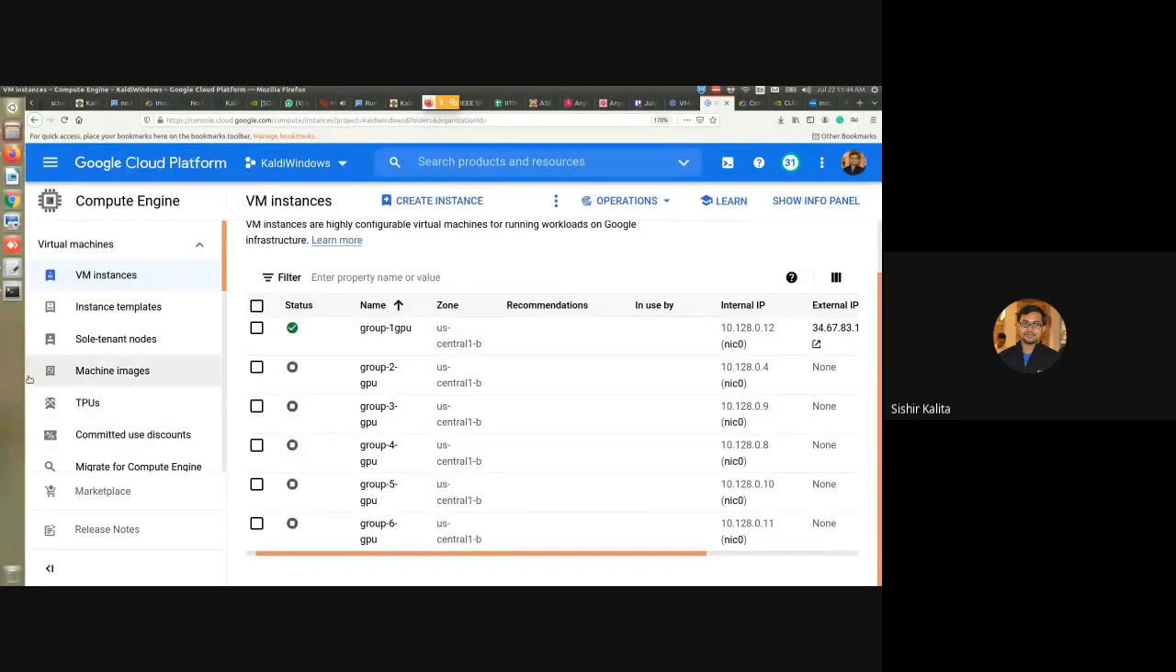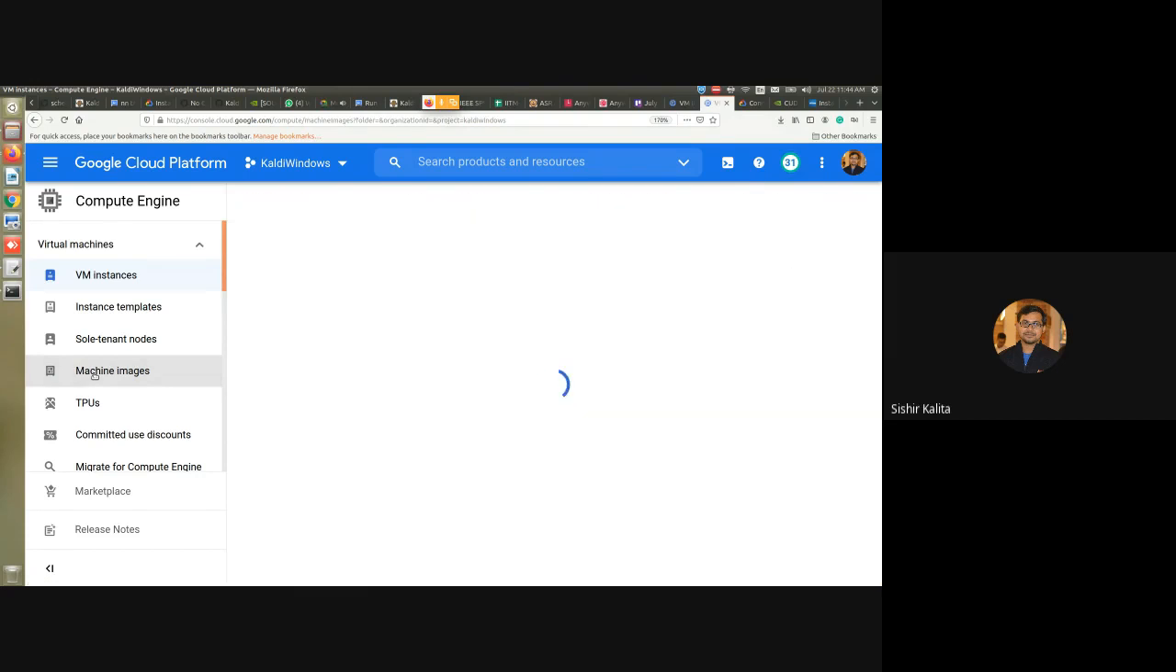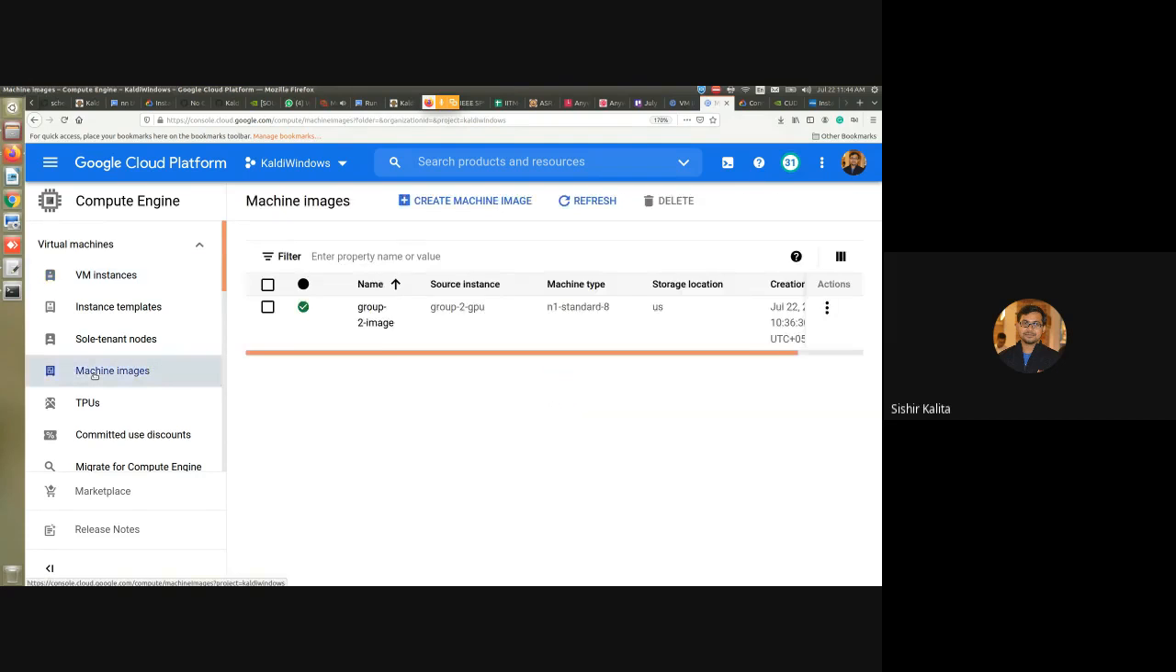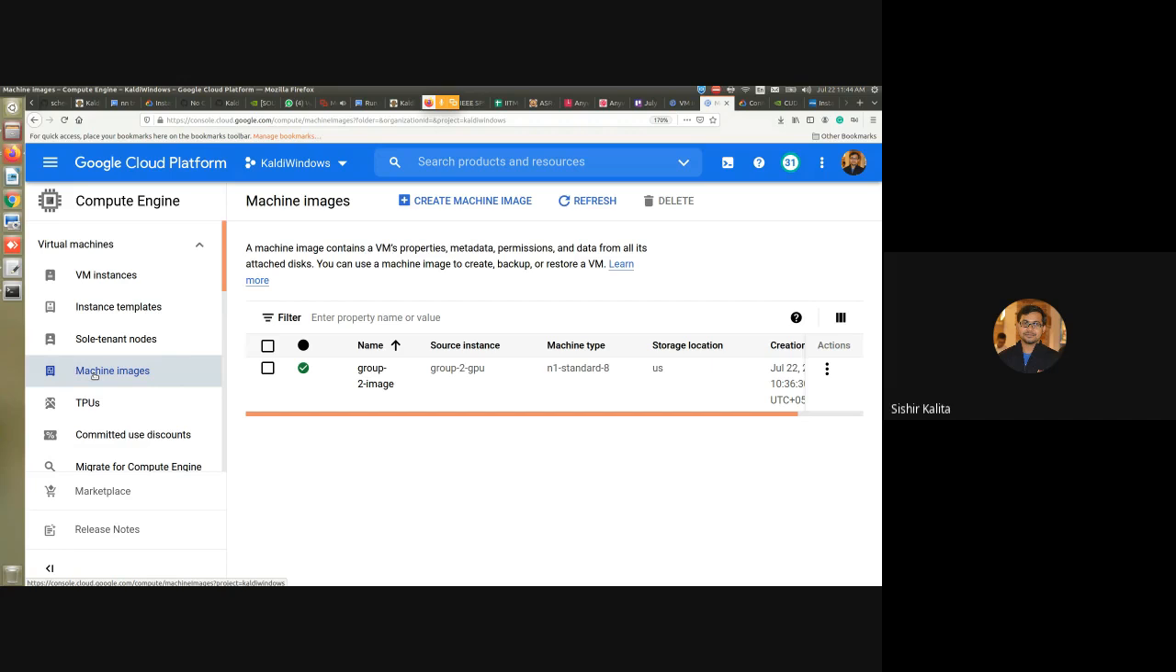So for that we need to go to machine images. One request: you don't need to create any instance. This is for demo purposes. We are just showing how to create the instance. So maybe once you create your own account after completion of this workshop, you can try it maybe at your home. So we have to go here, in the Compute Engine, to machine images.